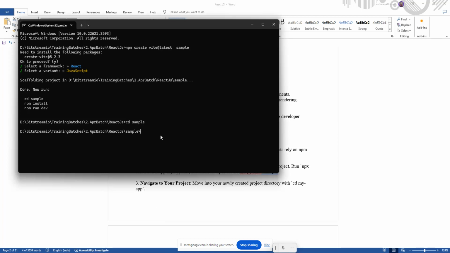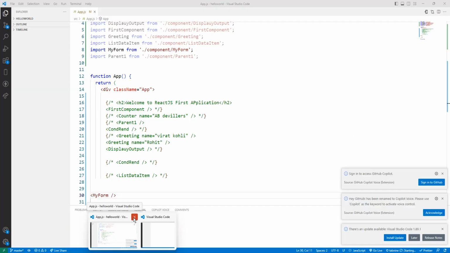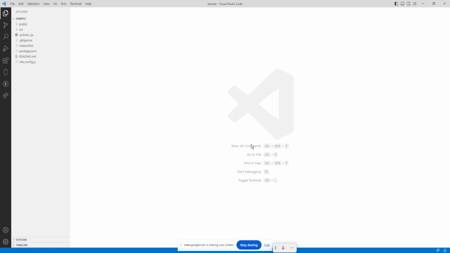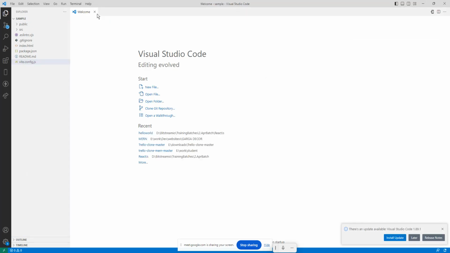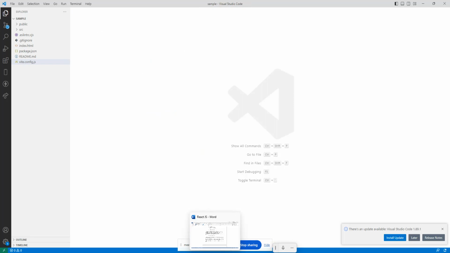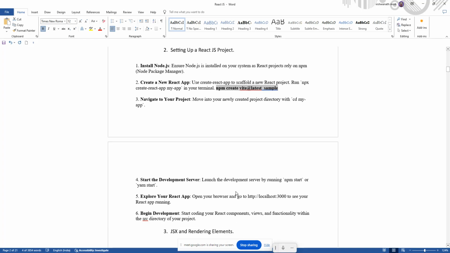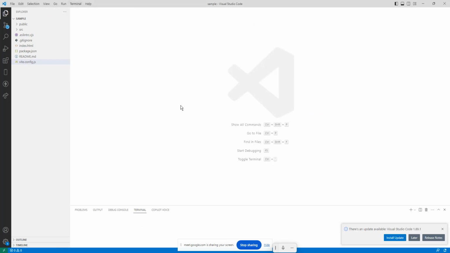Then I will open a code editor. I will close this one. Okay, in here the Vite config will come. Let it be. What is the use of this one? It will create files faster. That is why we are using Vite. Navigate to the project, then start the development server. So I will do npm start.